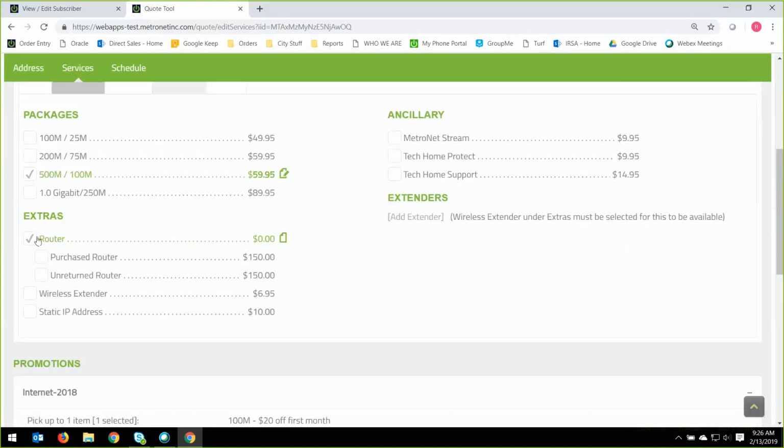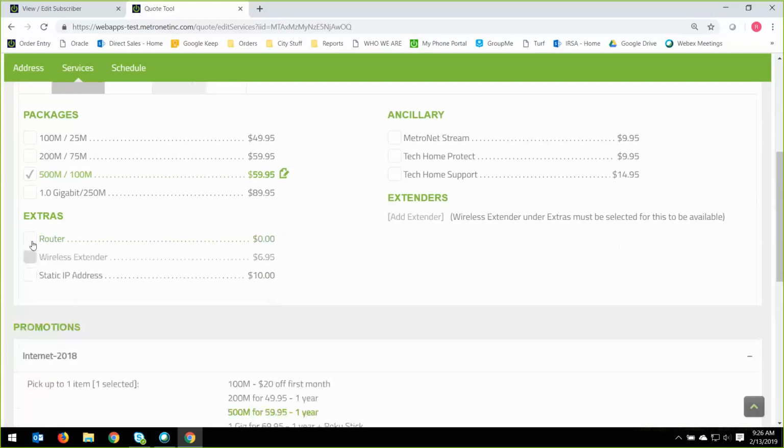The next thing is the routers. So a router is included at no additional charge, but if the customer does not want it, you can always uncheck router, and it'll remove it from the account.